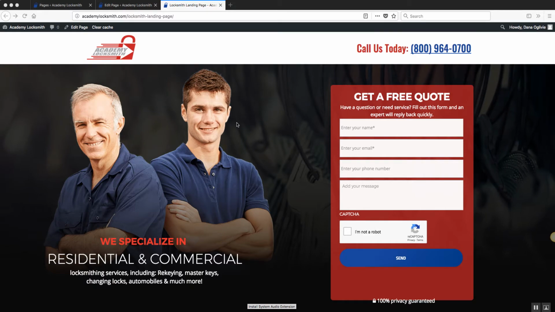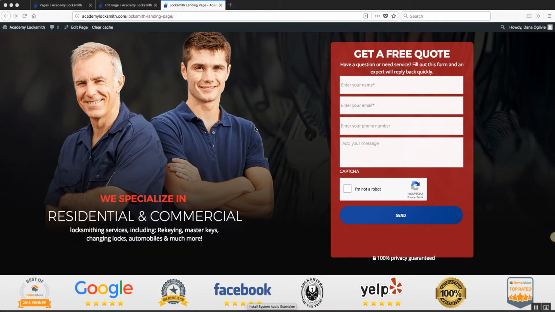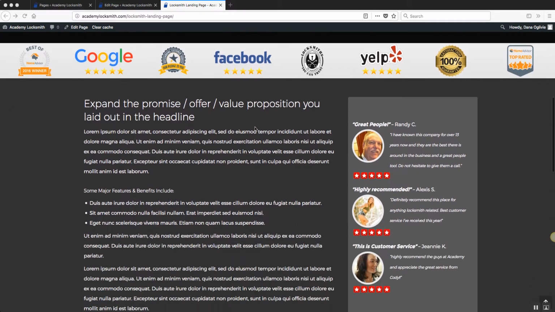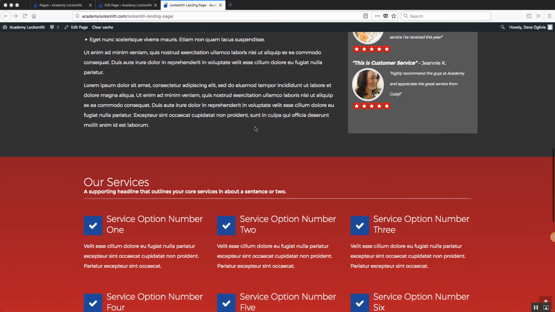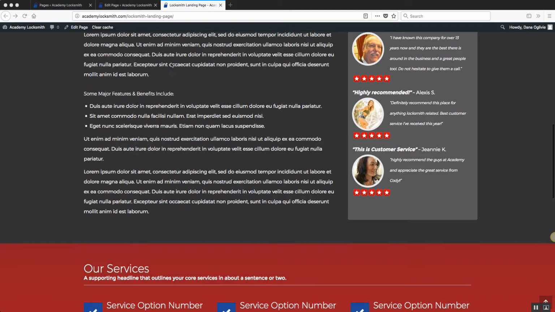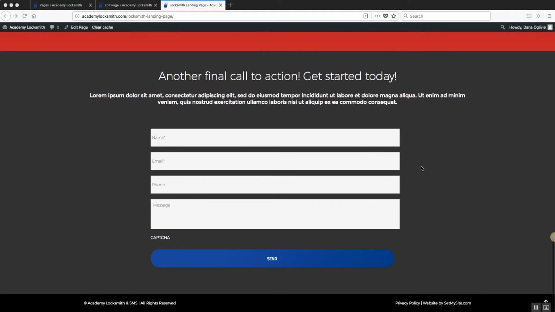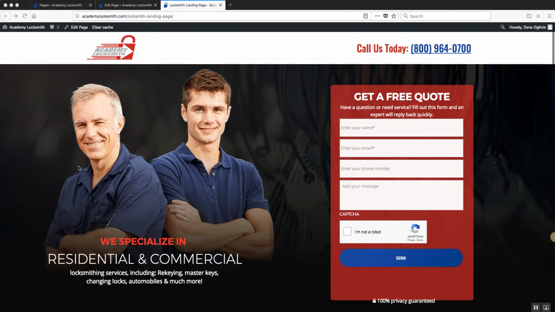So here's the landing page now, and basically what we're going to do is take a quick preview of the lander, so we can see all the different areas. You can see the text area here, the testimonials to the right, the services area down here, and there's a form on the bottom, and then the slideshow and the get a free quote box here.